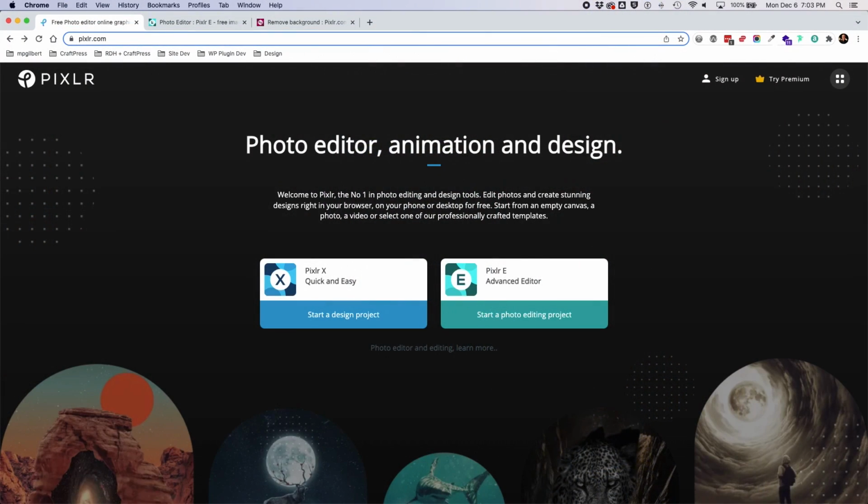So I'm going to show you in this video how to use the Pixlr E Advanced Editor. It's free and it runs in a browser, and you can do a lot of things that you can do with other image editors. So let's take a look. Don't get me wrong, Photoshop's a great tool. It just does everything, and sometimes you don't need everything. There's just too many tools and too many options.